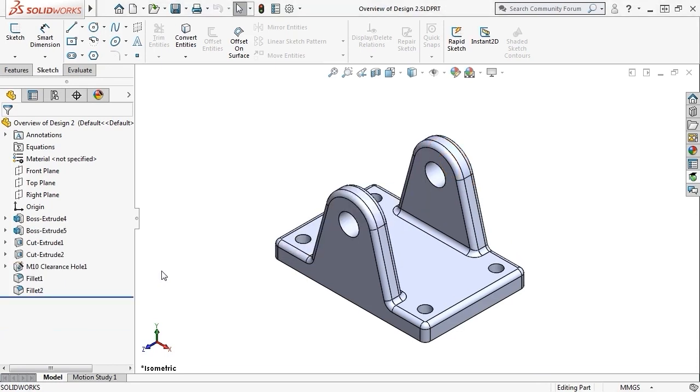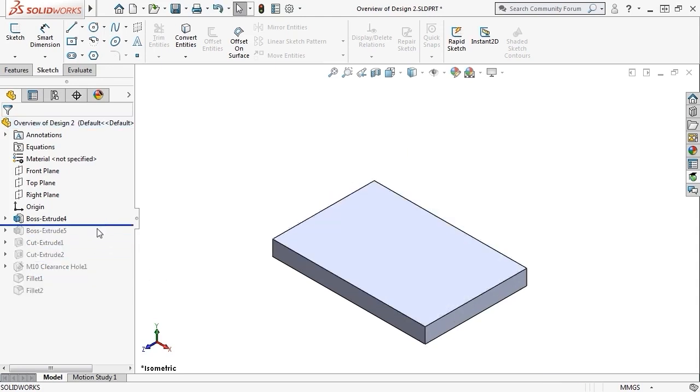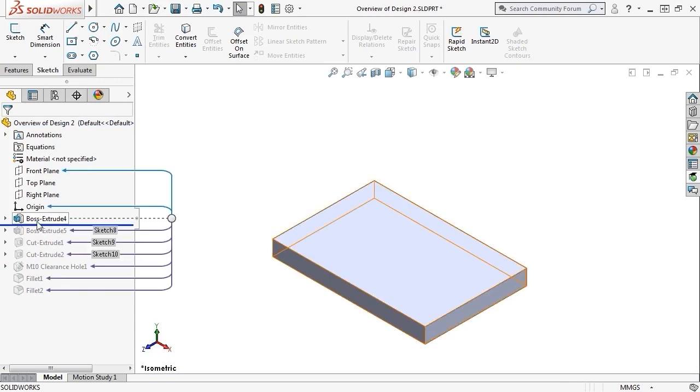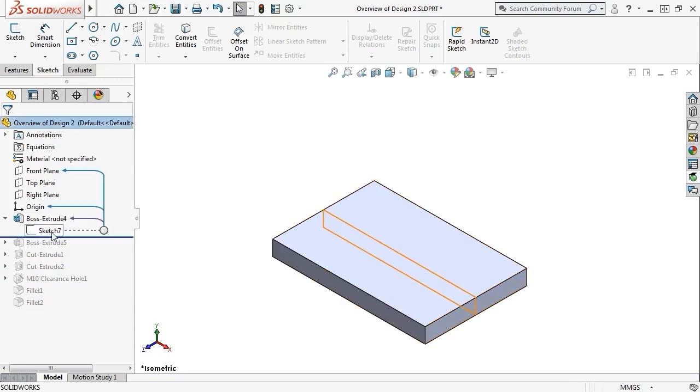Now this part seems to look very similar to the part that we had open just a second ago. In fact, the part itself is identical in shape, but a slightly different approach was used to create the combination of features. Let's use the rollback bar in the feature tree to walk through how this part was designed. If we take a look at the very first feature, we see that again, a rectangular boss extrude was used. But if I expand it and look at the sketch, notice that it was created in a different orientation. So, right away, you can see how 2 varying approaches led to the same geometry.